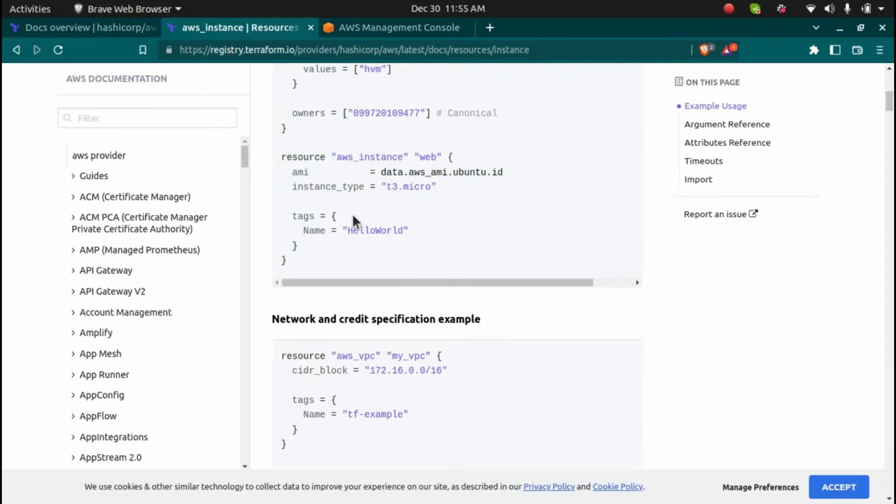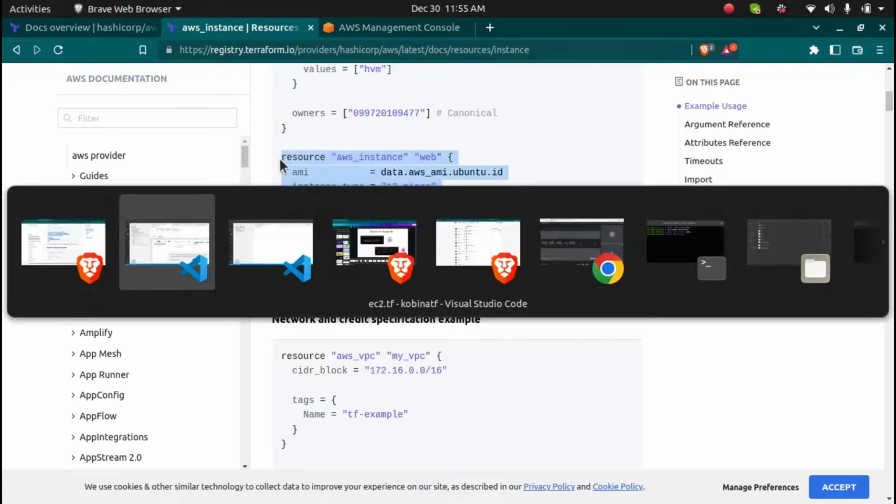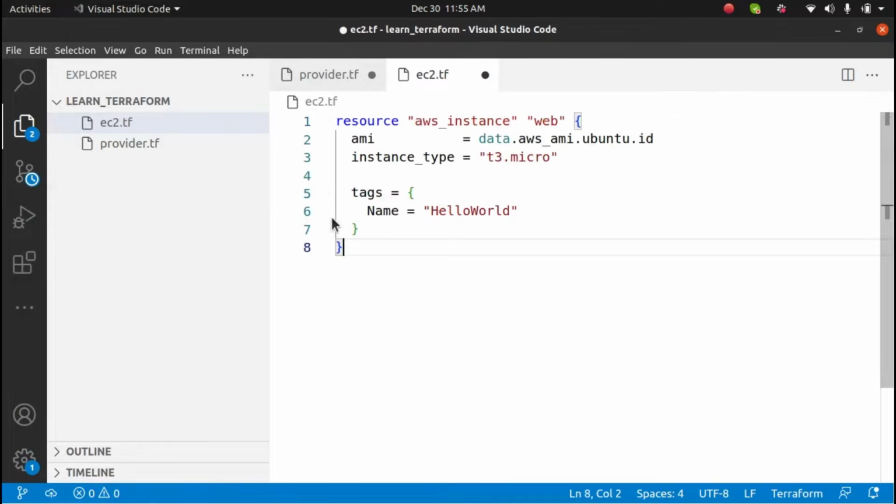Alright, so I'm going to copy this block of code, resource aws_instance, and then paste it in our code here. We are not using a data block here, so I'm going to remove this and provide my own value. So the resource is aws_instance, and this is the name of the resource. The AMI value, I'm going to put that from the console. Instance type is t3.micro, and the name of the instance should be hello world.